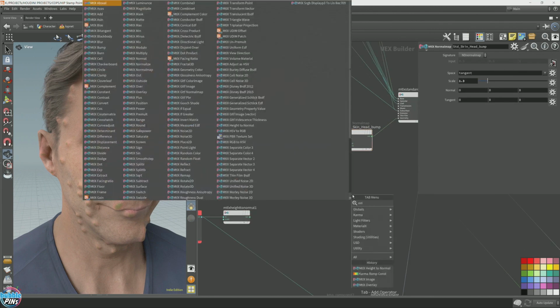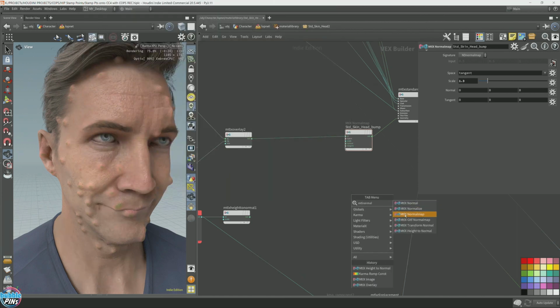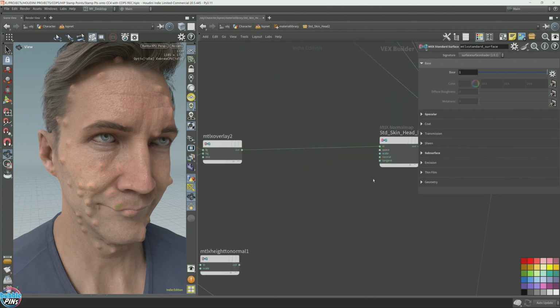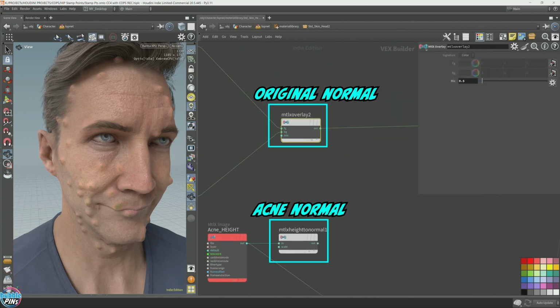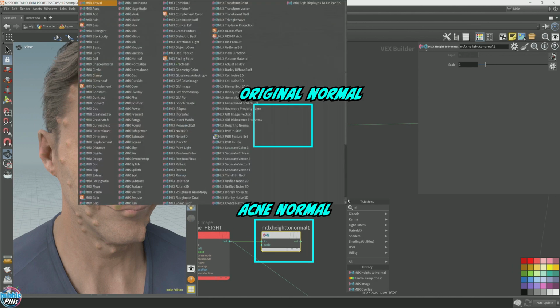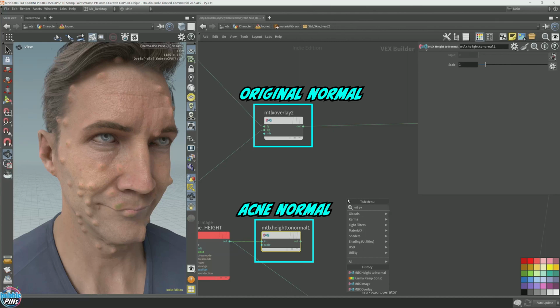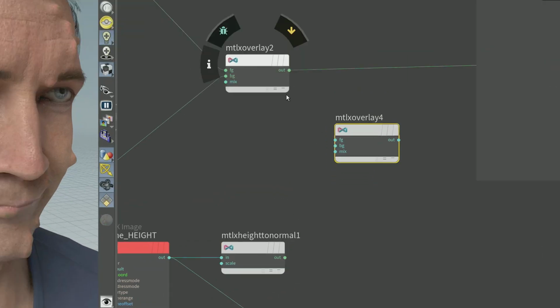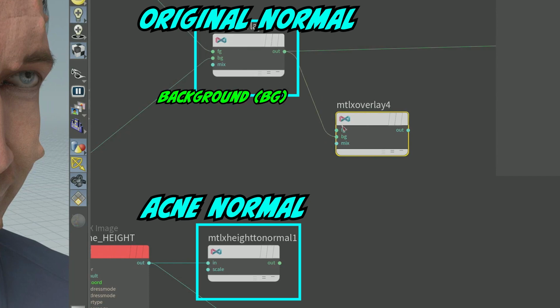So this is the MTLX normal map. This one does the last conversion. This is the last thing that plugs into the MTLX standard surface normal. Just be aware of this node connecting to that. Whatever we do has to be before this node. Let's take the original normals and combine them with our acne converted height normal. We're just going to use an MTLX overlay. You're going to see that this overlay is used a lot because we're stacking images on top of each other. Now, the original normal will go to the background. The foreground will be our new acne normal. So that'll go over here.